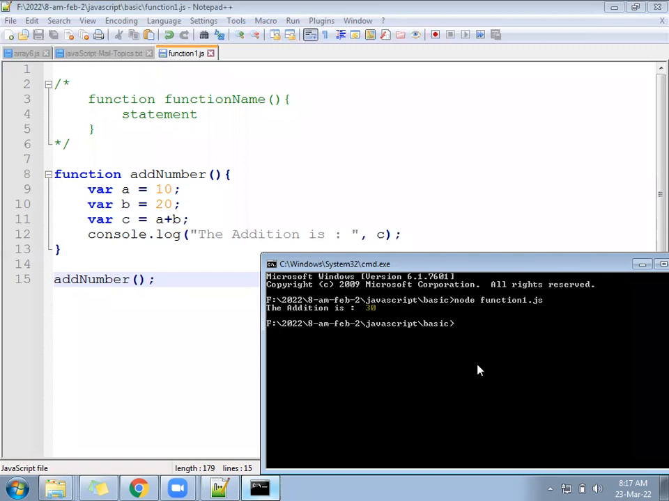So this is the one way to write the function. We have total 3 methods. Using 3 methods, we can write the function. This is the one method. 2 more methods we have.